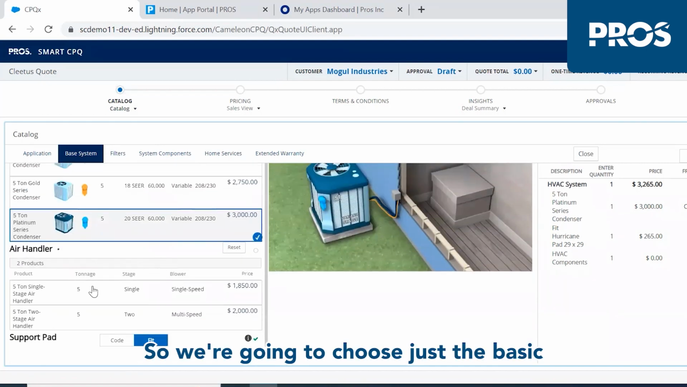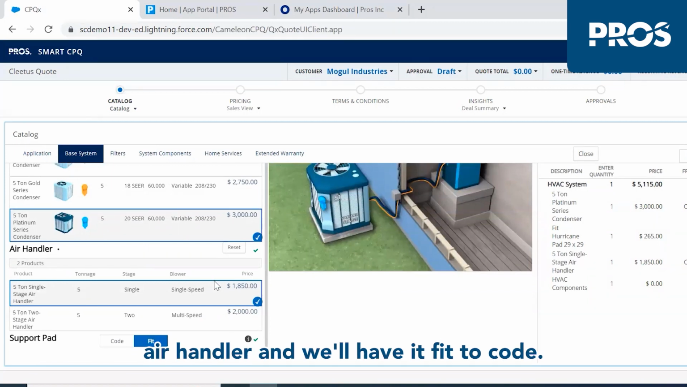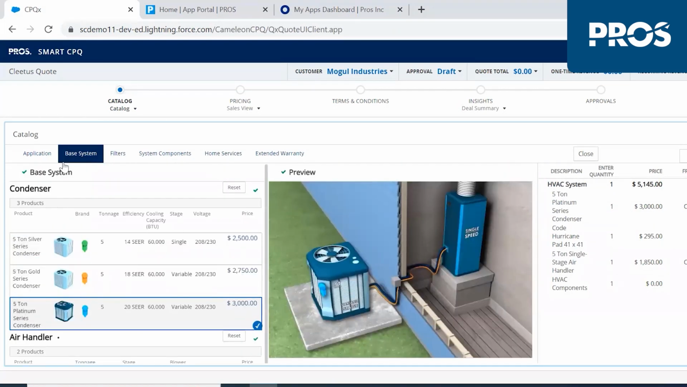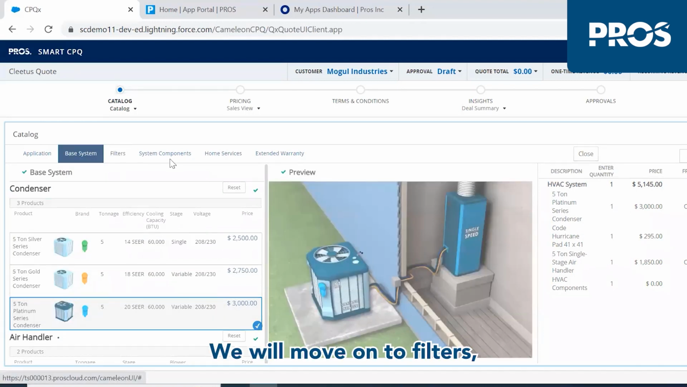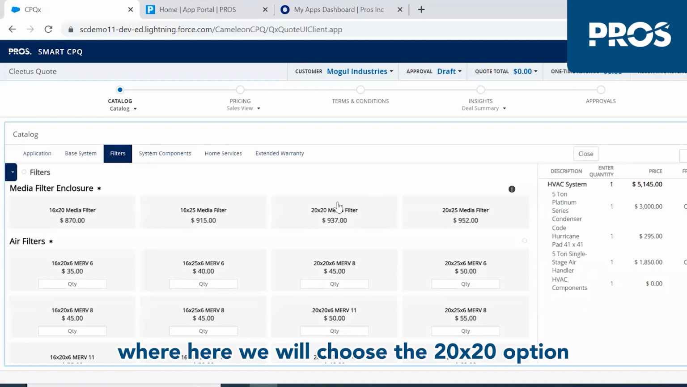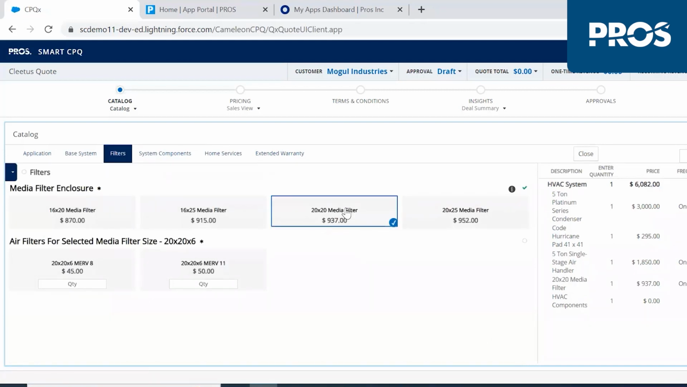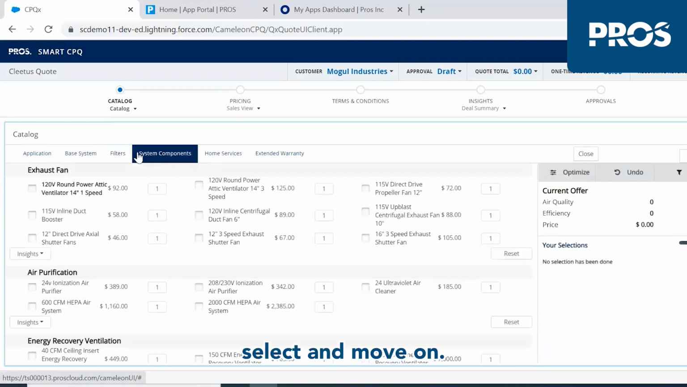So we're going to choose just a normal basic air handler here, and we'll have it fit to code. We move on here to filters. And here we'll just choose basic 20 by 20 option, enter in on U2, select and move on.